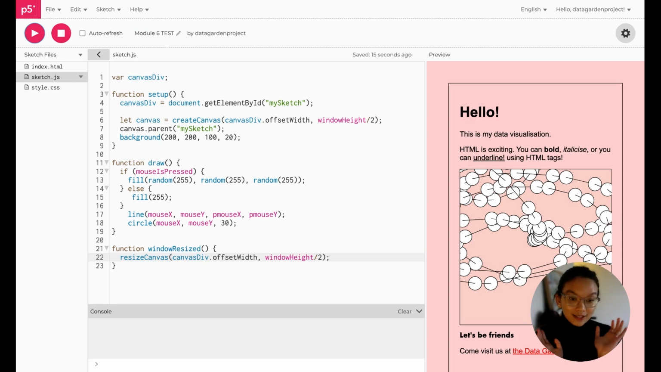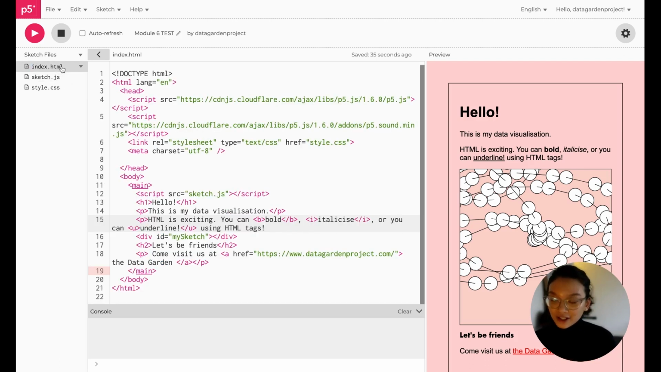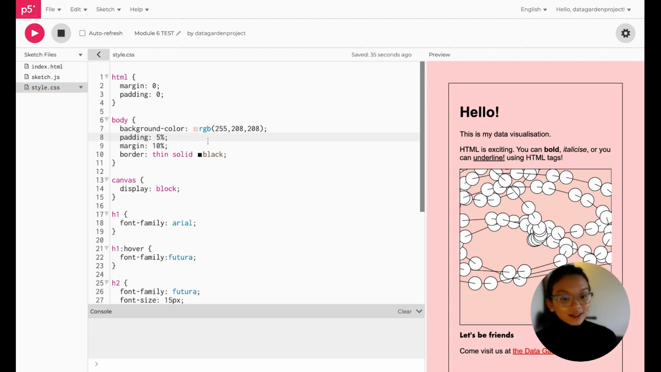I will definitely link you guys the reference pages and the resources about that windowResized function, and also about this offsetWidth command and what that is actually doing in deeper detail, and also a little bit about converting from pixel to percentage for our CSS too. So I will link those resources down below.